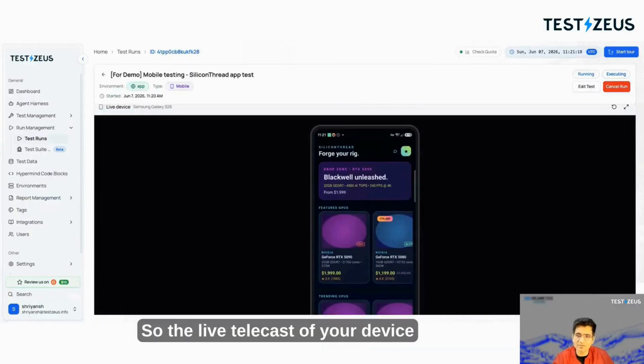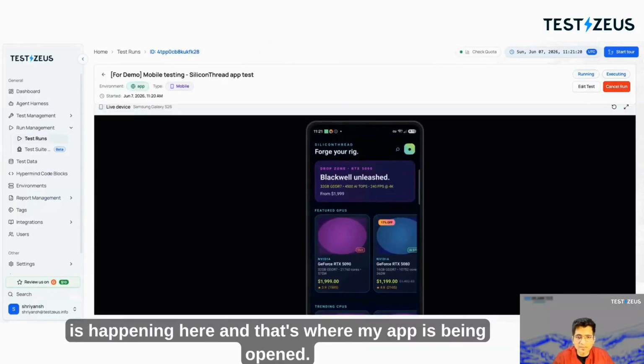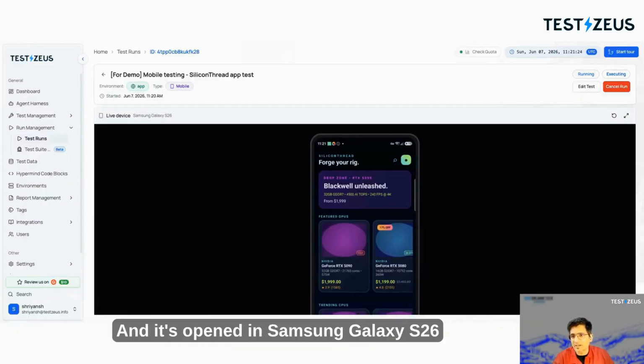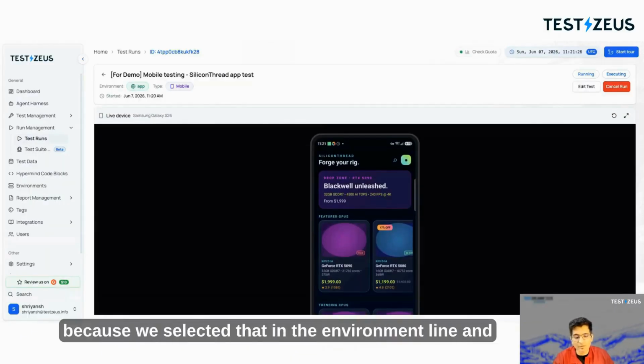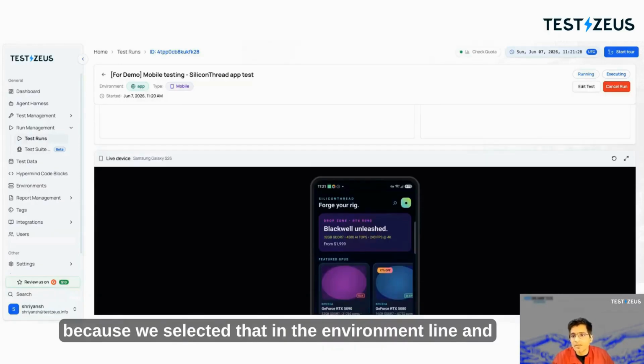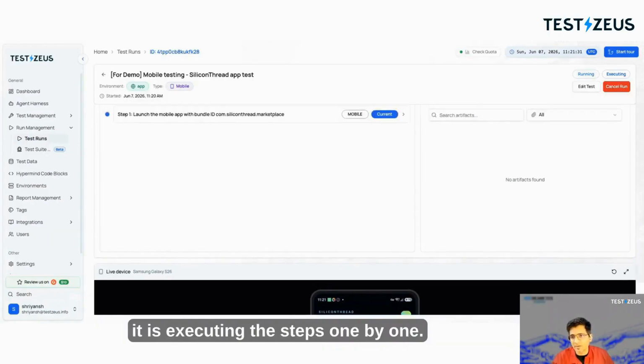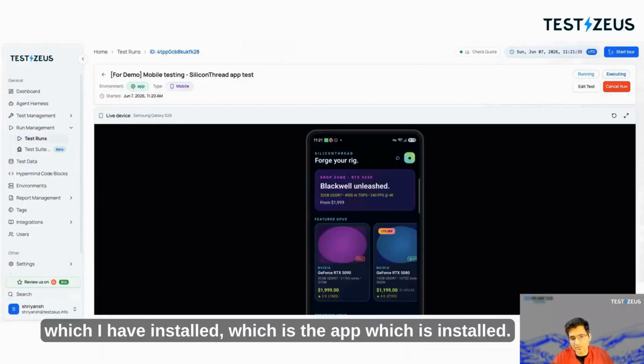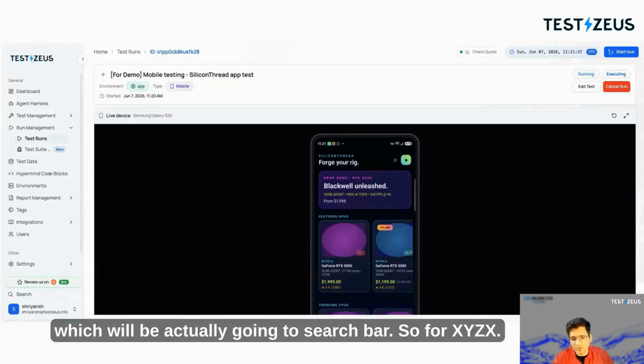So the live telecast of your device is happening here, and that's where my app is being opened. It's opened in Samsung Galaxy S26 because we selected that in the environment earlier, and it is executing steps one by one. At this point, it has launched my app which I have installed. So this is the app which is installed. It will go to step 2, which will be going to the search bar looking for an item.